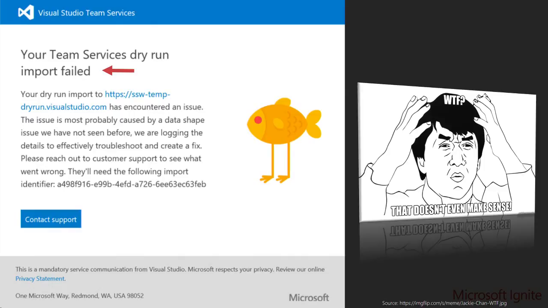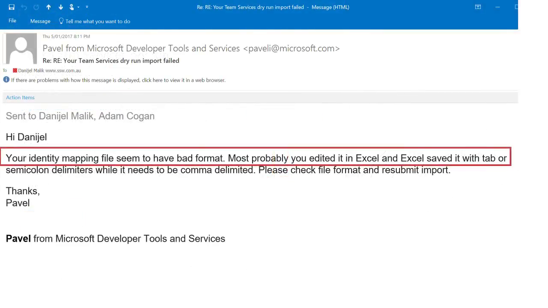It wasn't very clear what happened. So I got an email from a guy who's working in the VSTS import team. And he says, oh, your identity mapping file is corrupted. And I was like, how can it be? I mean, you produced it. It wasn't me.